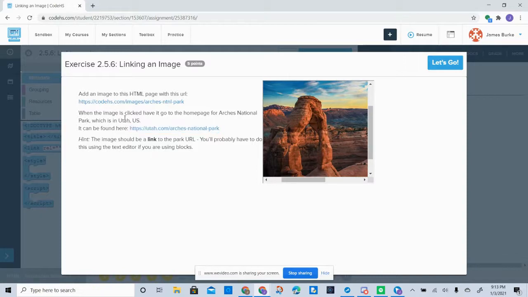Okay, so that's similar to any time that you click an image on any sort of website, it usually redirects you to a different web page. So that's sort of what we're going to work on here. And the way that we're going to do it is by nesting our tags.